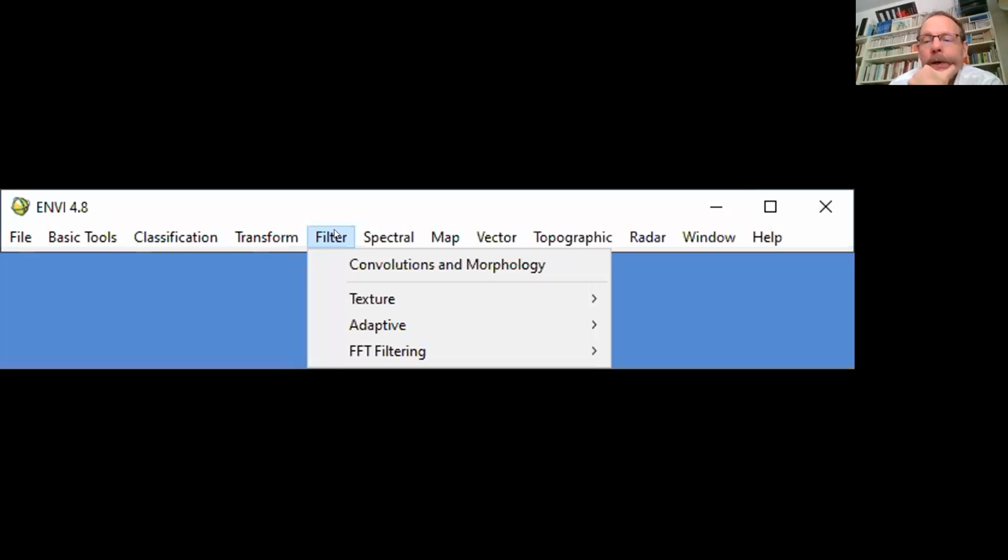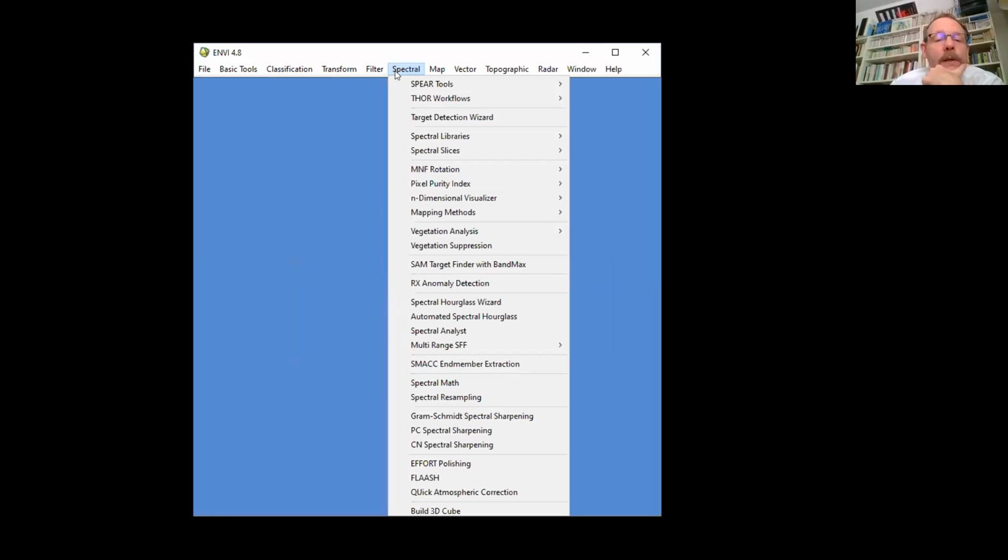Filter is more dedicated to radar data or images with texture. Spectral is relative to, for example, some corrections such as the famous FLAASH procedures. But I think we have no time to explore these sub-items.